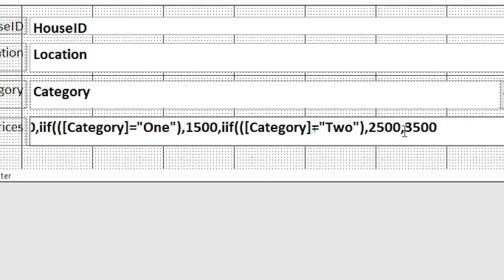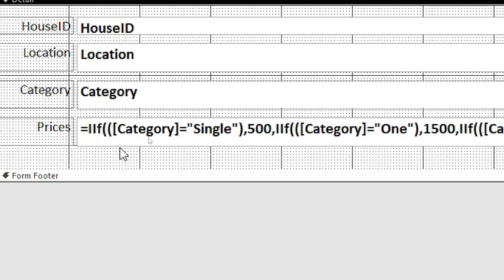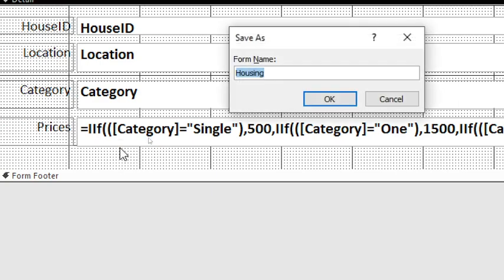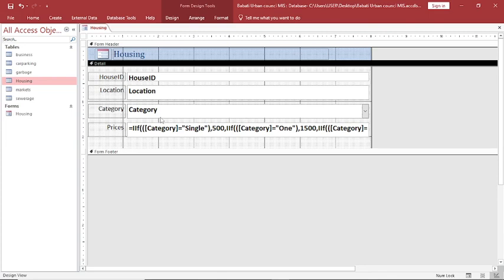Then you count the number of ifs. The number of ifs is 3: 1, 2, 3. So you put 3. Then I save that one. I save that one as housing, and then we can see what we have.